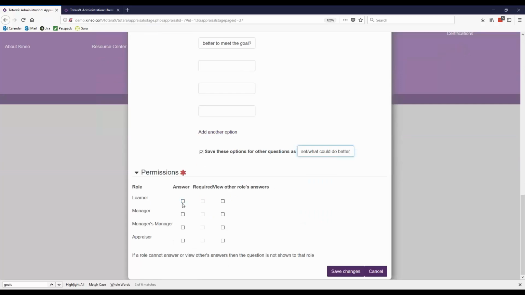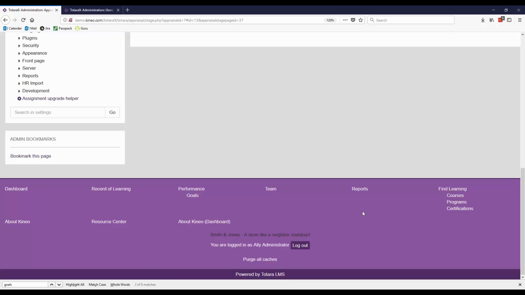And then you say who has the ability to do stuff. So the learner can answer it, they are required to answer it, and they can view other roles' answers, which would be helpful because they're probably going to want to see what their manager has to say. Same for the manager. You can do this with Manager's Manager, which allows for direct report, indirect report managers to come in and appraise as well, and then save those changes.